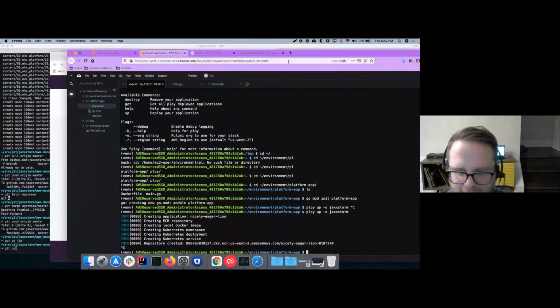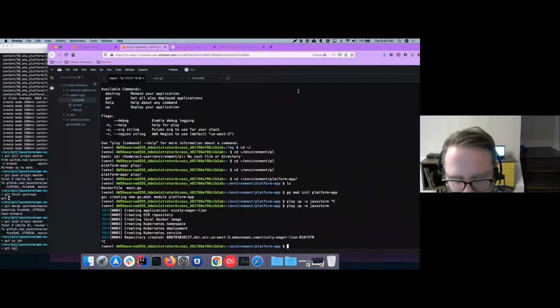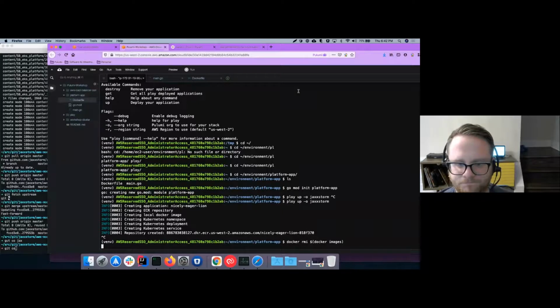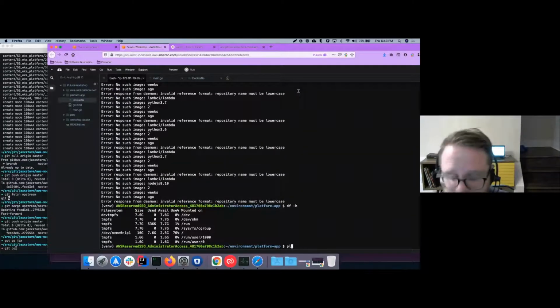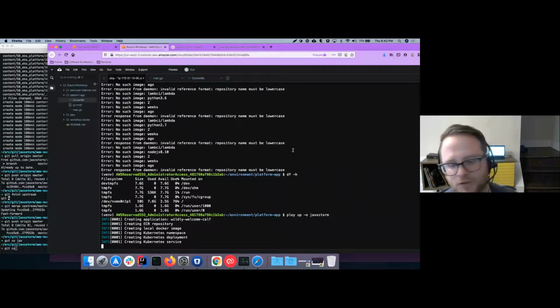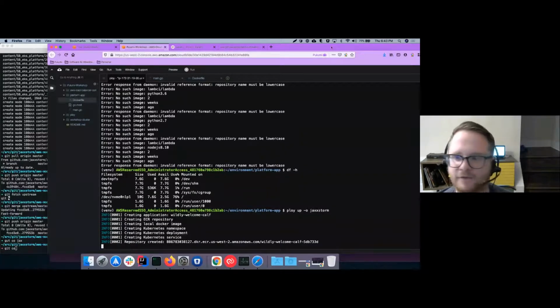I'm going to kill that. And then I'm going to Docker RMI, Docker images. And now I have some spare space. So let's try that again, shall we? Let's do ploy up minus O. And it's going to create a new wildly welcome calf in this particular case.